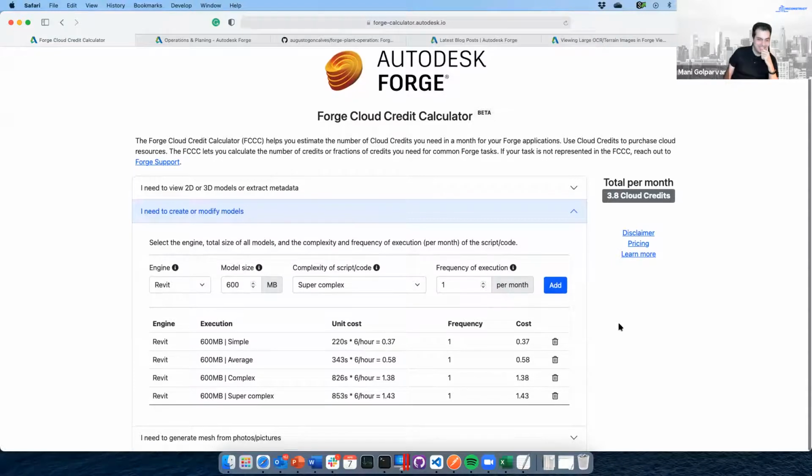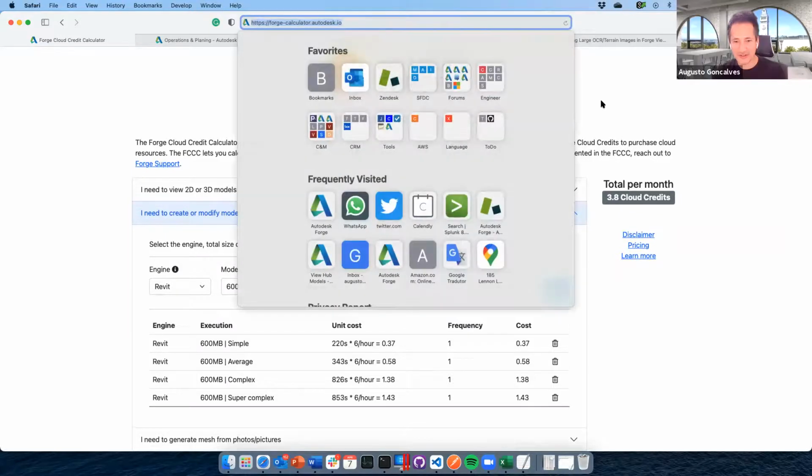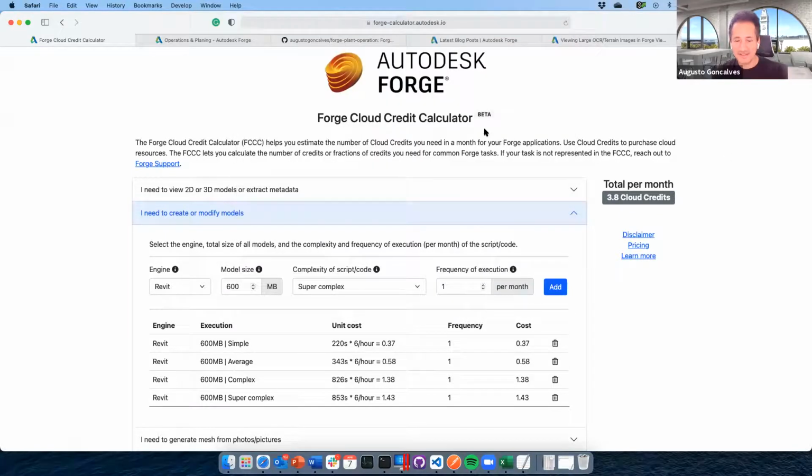Yes, so this is great. The question is, how do we get signed up for the beta program? It's public. Just go here and try it out. Okay, all right. The beta stated here just means that we're still working on it, and of course there is a disclaimer that this is for reference only, and this is for Design Automation.